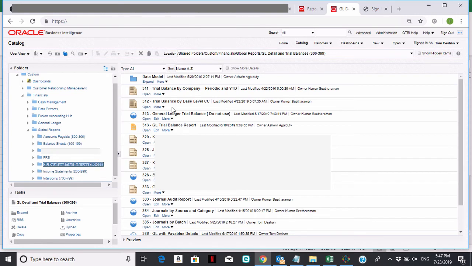Once I click on this, I'm going to see a listing of all reports that are in that folder off to the right, and I'm going to click on the 313 GL Trial Balance Report, and you can tell by this orange report icon that it is a custom report. I'm going to click on Open.